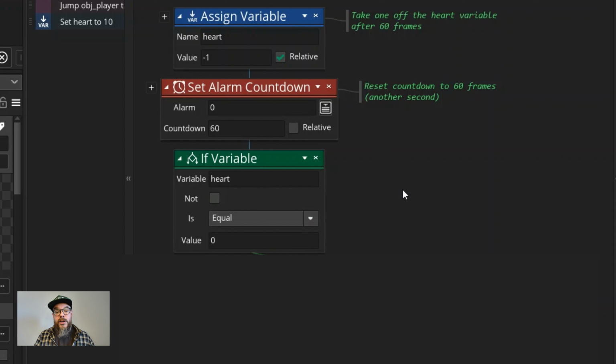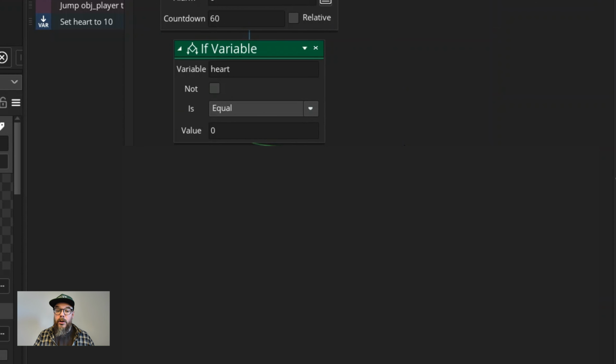So underneath your set alarm countdown, you need an if variable. And what we're going to ask here is, if the variable heart is equal to 0, then you're going to drag in the action jump to start, but make sure that this jumps onto the right hand side of the if. If you don't, it won't work.